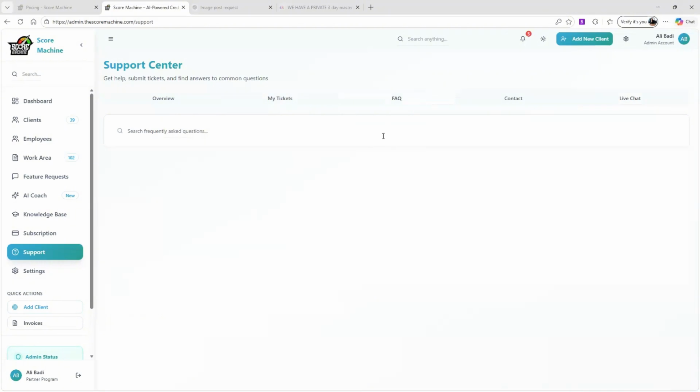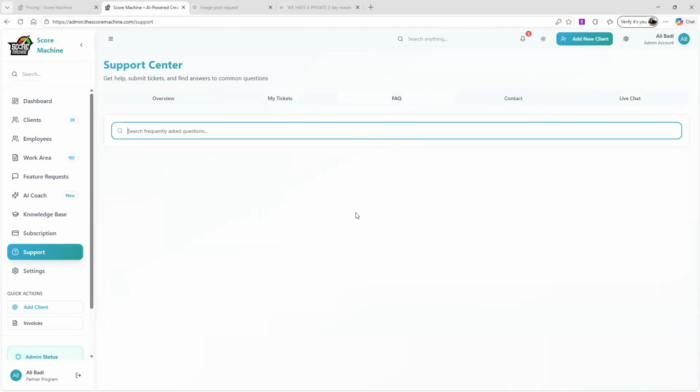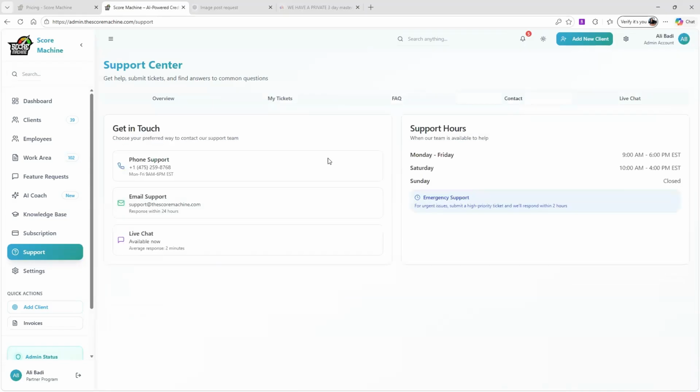This is kind of new because it has some questions before. So I guess you can type in if you have any questions. Contact: these are the ways to contact the support desk. You can call them on the phone, send them an email, and do live chat. And these are the support hours. Also with this number, you can call or text.